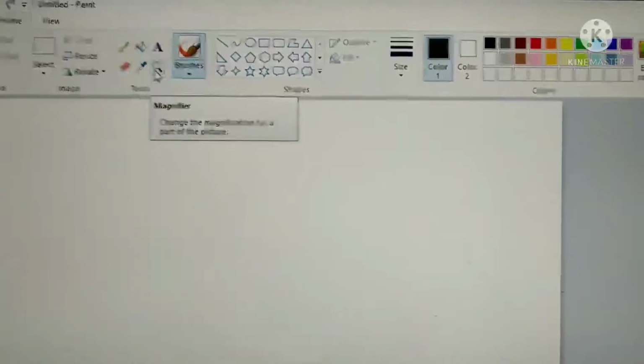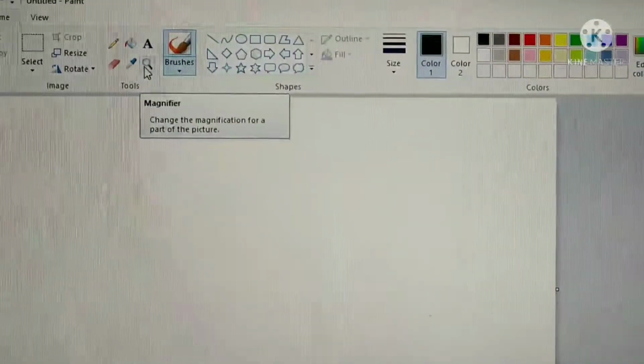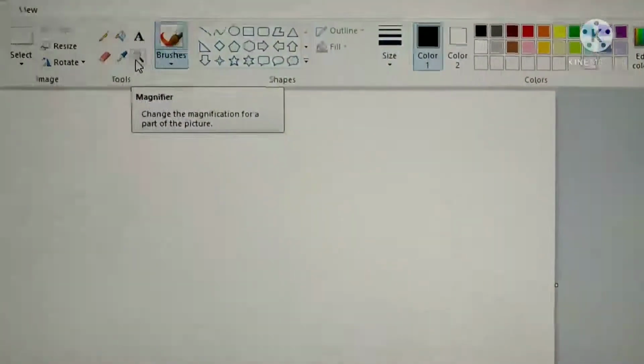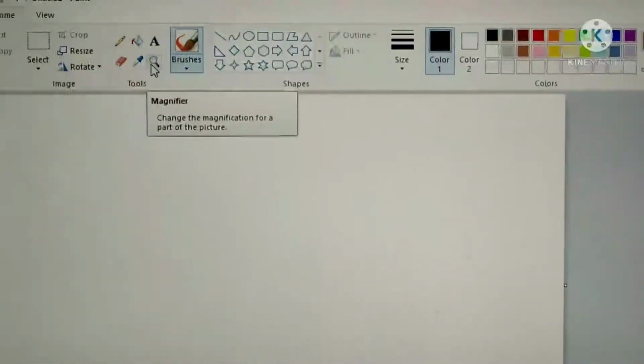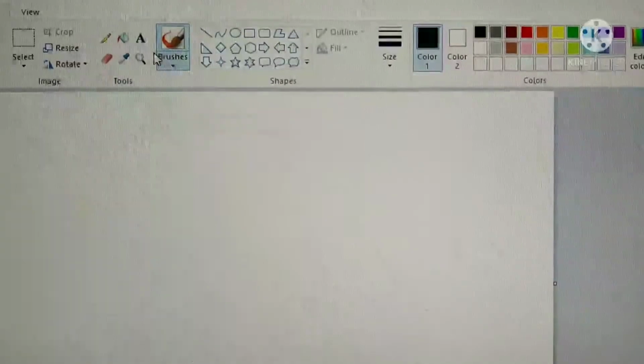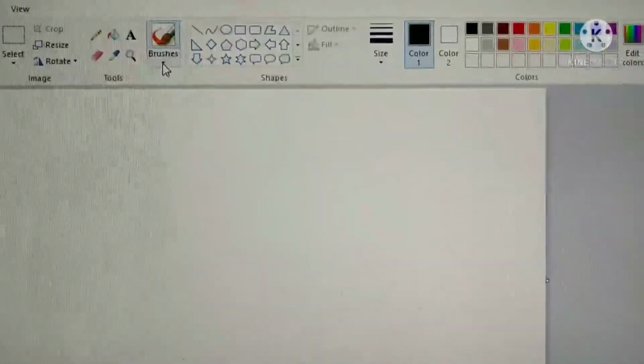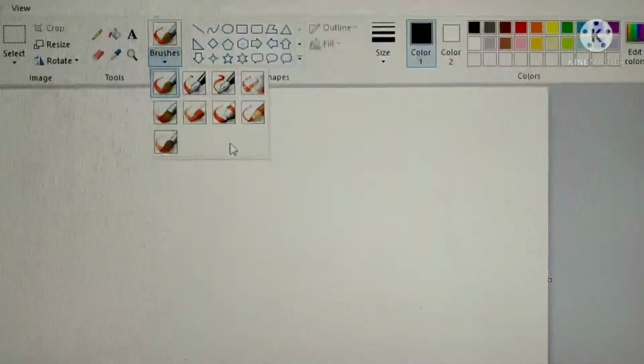Next is the magnifier. It changes the magnification. It helps us to magnify some of the part of the drawing. Next is your brush tool. Children, here in this tool we get several brushes for painting.